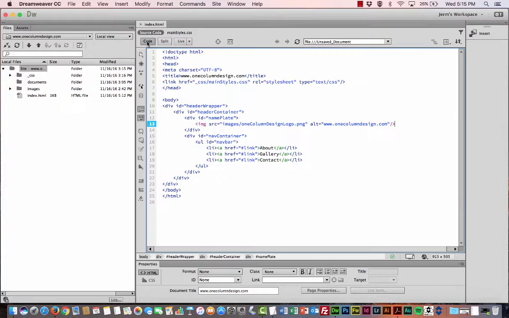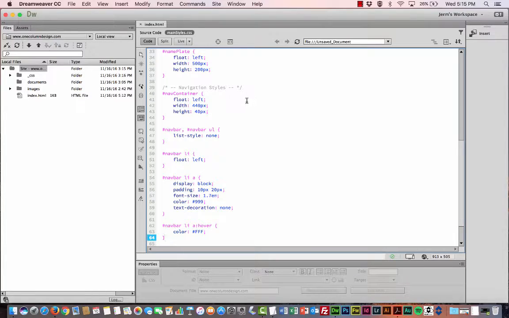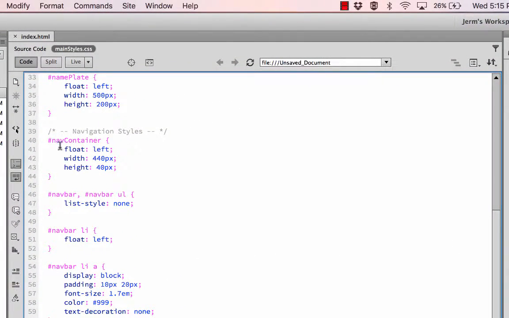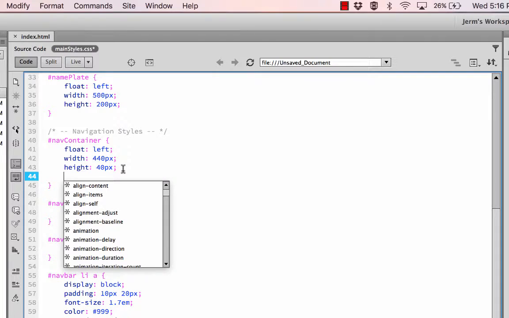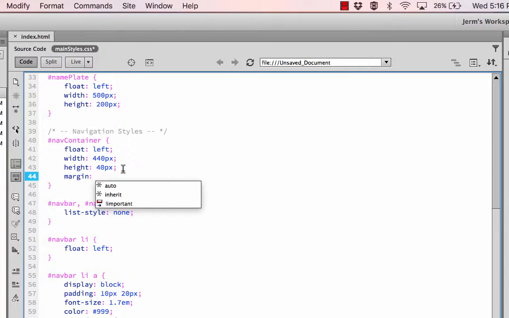So I'm going to click on Code and go back to our styles here, and where I need to adjust that position of that nav bar is in the nav bar container. So where height is located, I'm going to place my cursor right there and hit the enter or return key, and we're going to do this using margin. So I'm going to type in margin, and I'm going to go ahead and do this long form just in case I want to make some adjustments to other sides of the position of the nav bar.